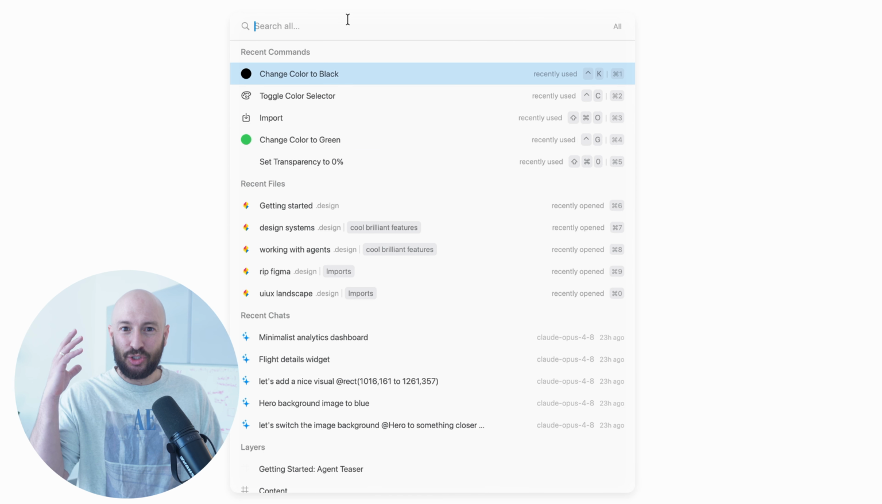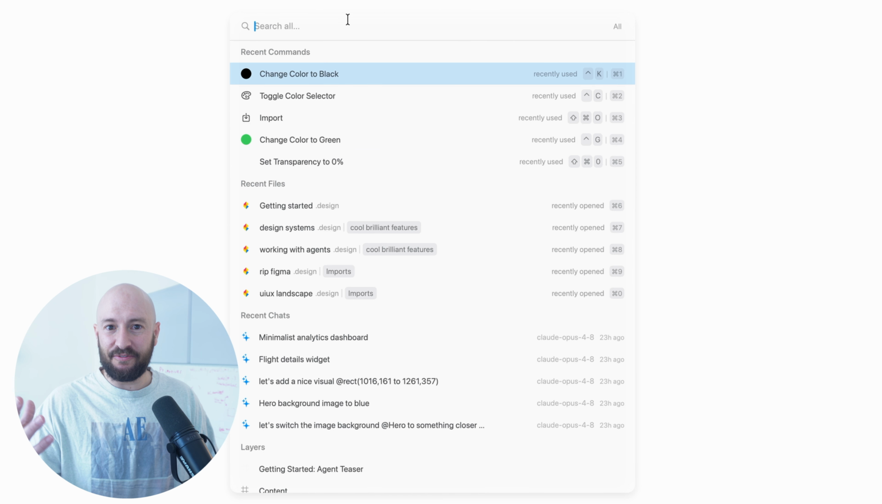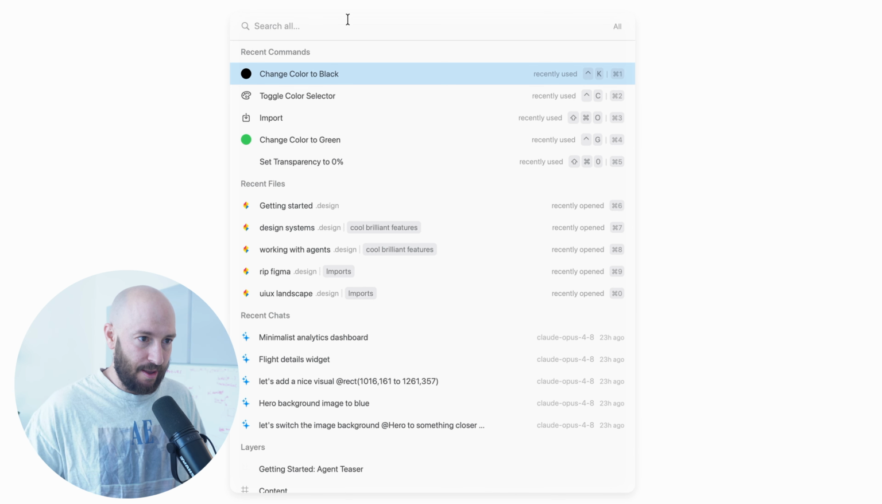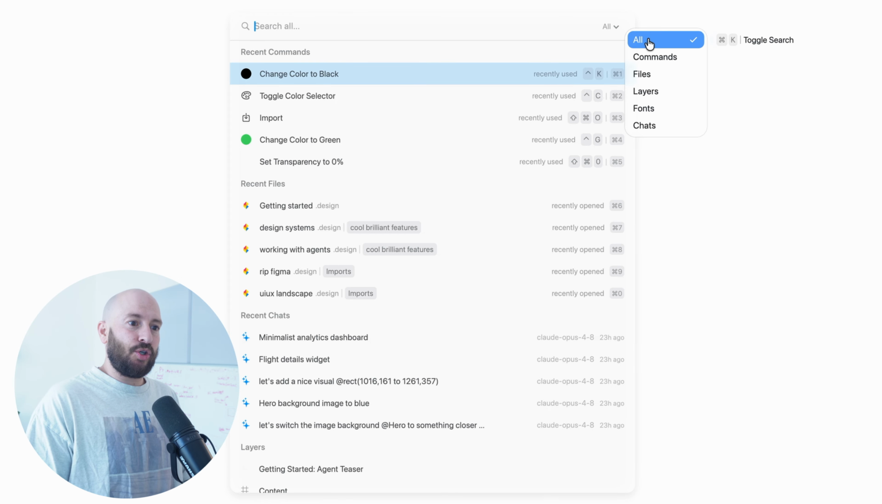So this works extremely fast. Even if you have thousands of files, you can open the specific file that you want extremely fast. This is VS Code level performance. But you can also search specific things.